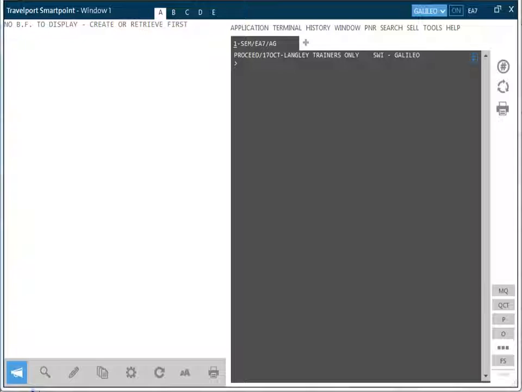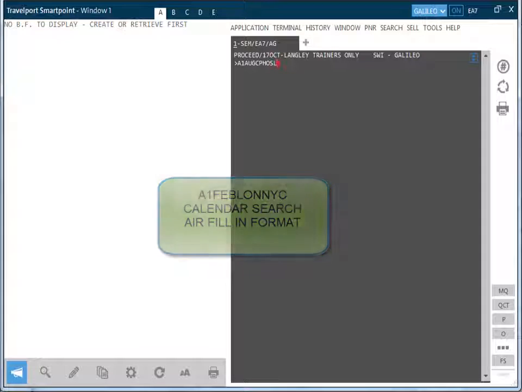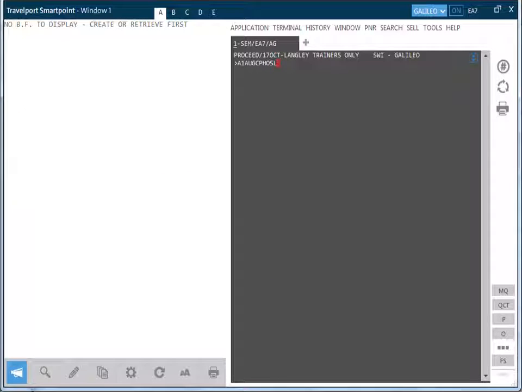In this recording, we will be looking at the various ways of searching for availability within SmartPoint. Searching for availability is easy when using Travelport SmartPoint. It is possible to search for availability using standard Galileo entries, calendar search, or the Air Availability fill-in format from the search option in the menu.